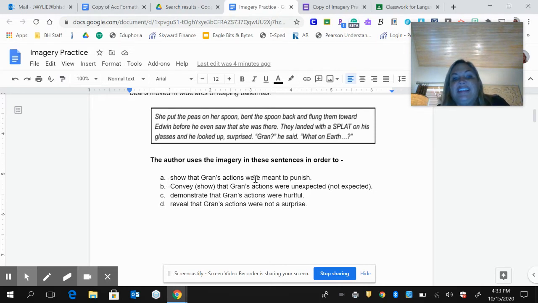A, show that Gran's actions were meant to punish. Did Gran mean to punish him, or was she playing around? B, convey, which means to show, that Gran's actions were unexpected, not expected. Was Edwin surprised? It even says that he was surprised. I didn't think he expected Gran to do that. Did the author use the imagery of these sentences in order to demonstrate that Gran's actions were hurtful? Was she trying to hurt him?